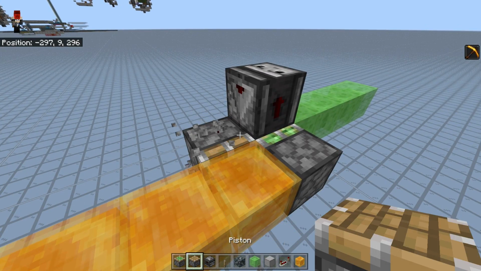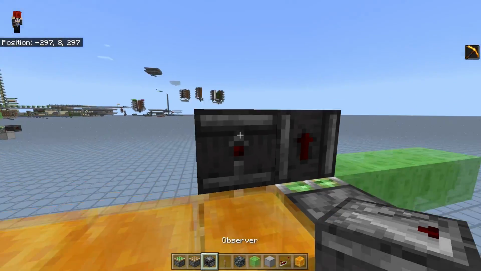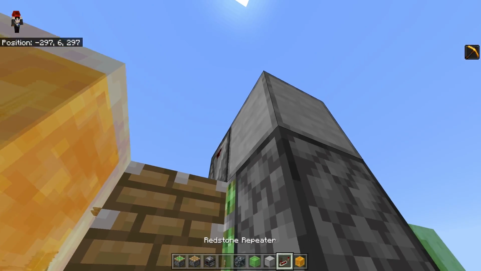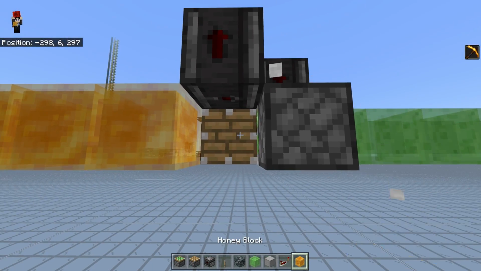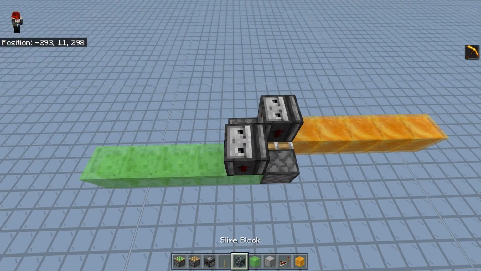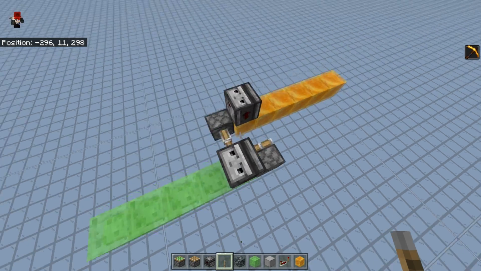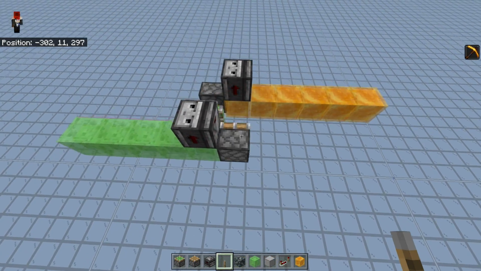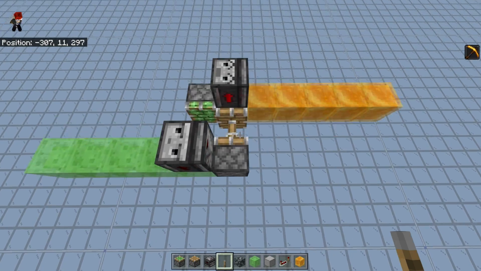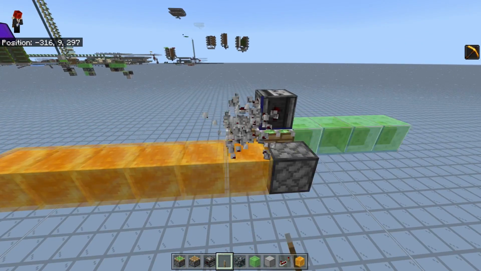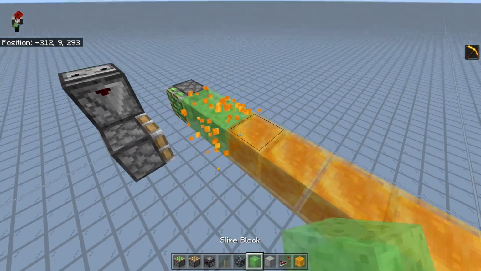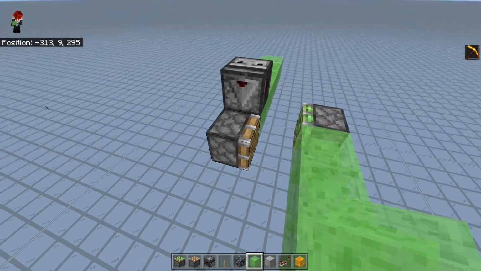We can just simulate this by placing a normal piston right there. Of course, it will not be two-way, but it is enough to demonstrate what I mean. So let's just place that back here, and let's activate this. As you can see, it does not pull back the honey section. And, well, that is how a two-way flying machine would work in Java Edition, because, of course, it would also work the other way. And, by the way, it can just all be slime, I just did that to demonstrate.